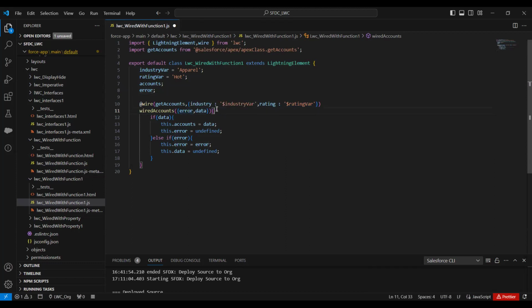Then you open the curly braces and you say that if we have got data, so if data is true, then this dot accounts. Now here it is necessary to say this dot accounts, so that in this accounts variable we store data, and if there is data, then I'm making the error as undefined, and vice versa. If there is error, I'm making data as undefined and I'm getting the error. So I'll just save it, and now let's go to the HTML.